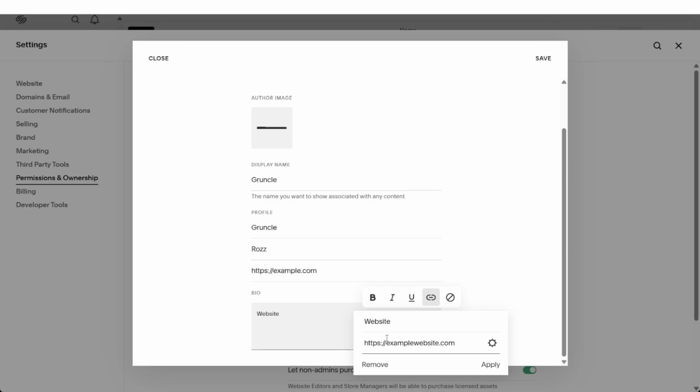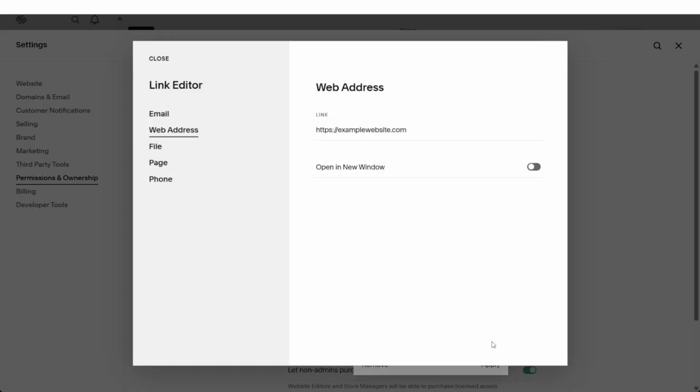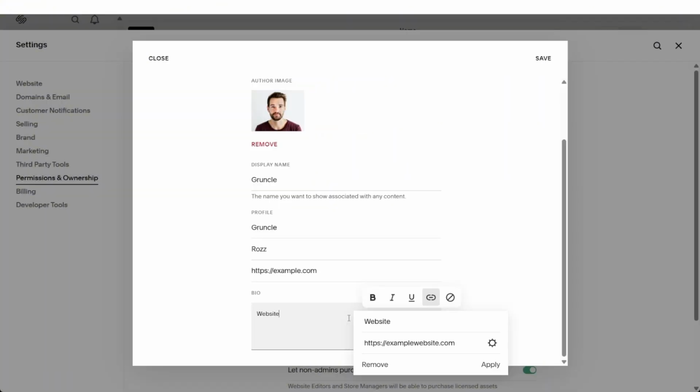And you will notice a cog on the right hand side beside the link. If you click on that one, it will actually show you if you either want to open this in a new window, or what you could also do is just keep this off so it will stay within your website. Now, once you're done, simply head over to the bottom and right hand side and click on apply.